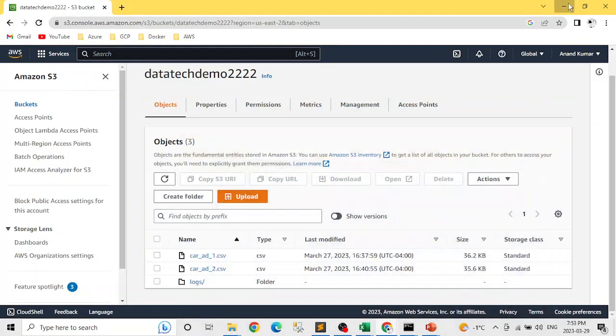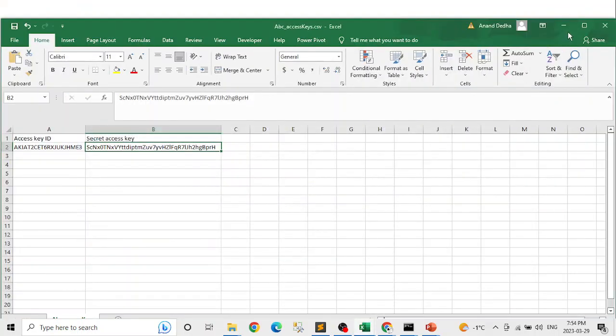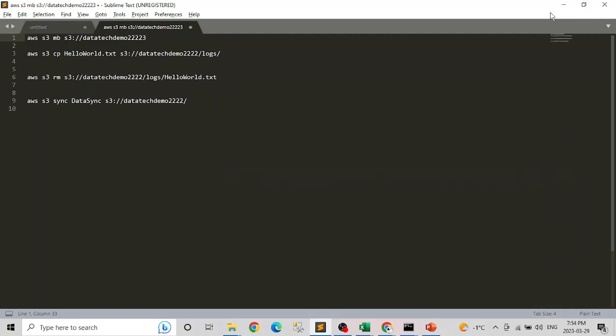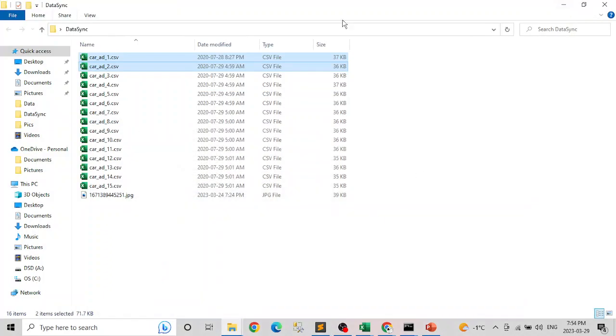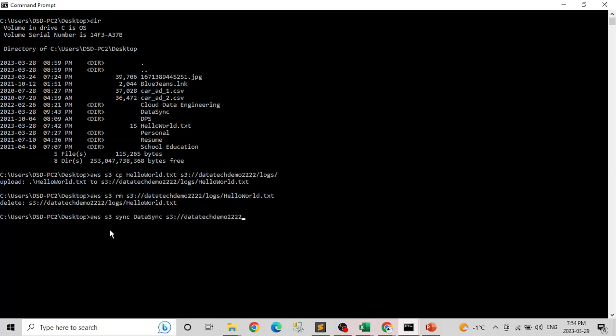If we go here, sorry, my bad, there are so many things that are open. Okay, so this is the local folder. Here you can see we have car_AD from 1 to 15, and then we have one JPG file there. So if we run this command, it will sync whatever we have into this bucket. If we press enter, it will upload 15 files.